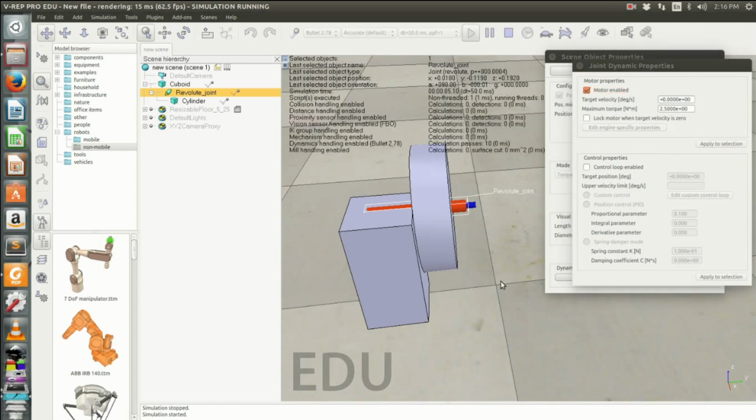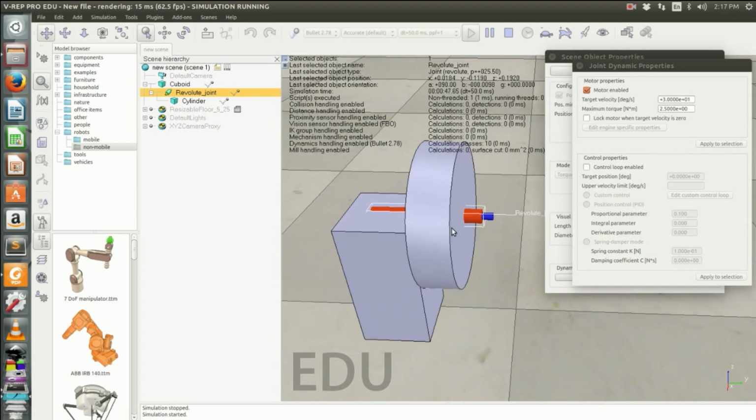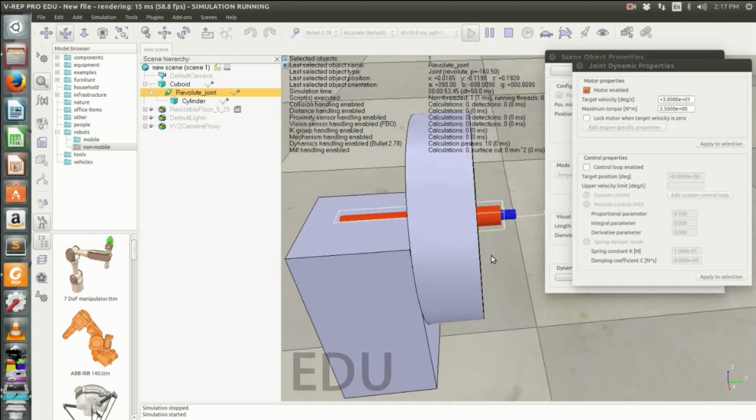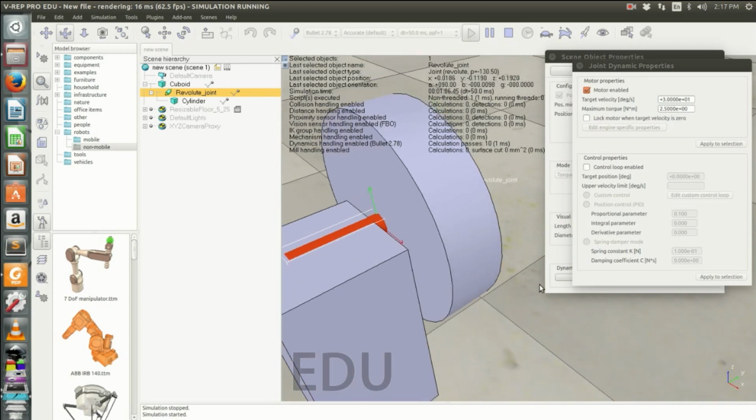Now let's run the simulation. Now the motor is enabled. Let's give a target velocity while the simulation is still running. Let's give 30 degrees per second. Now you can see that the cylinder is rotating relative to the cuboid.